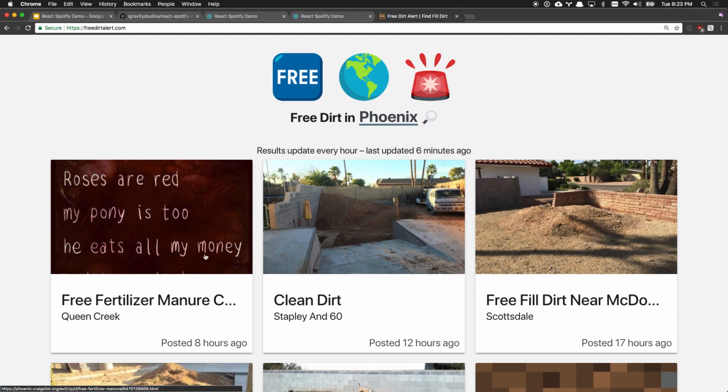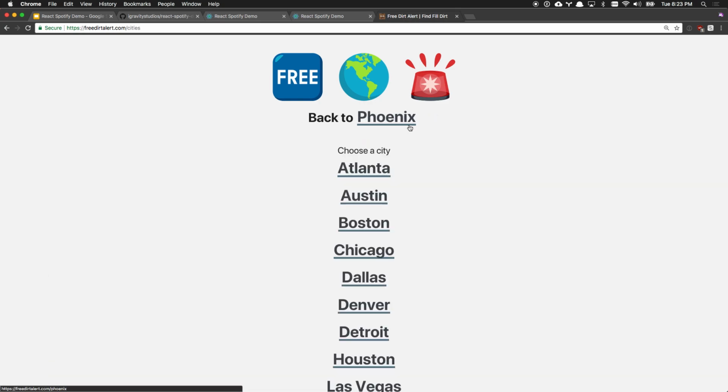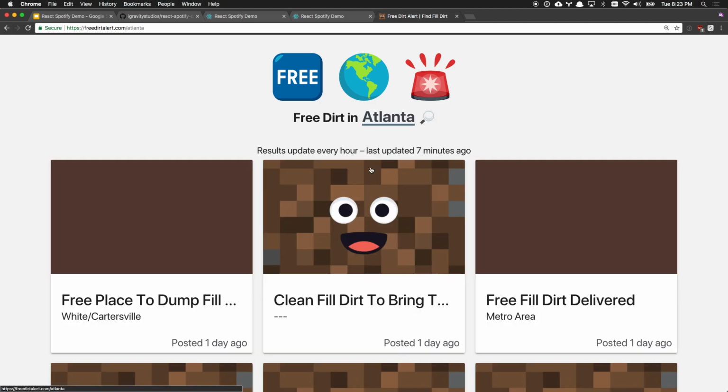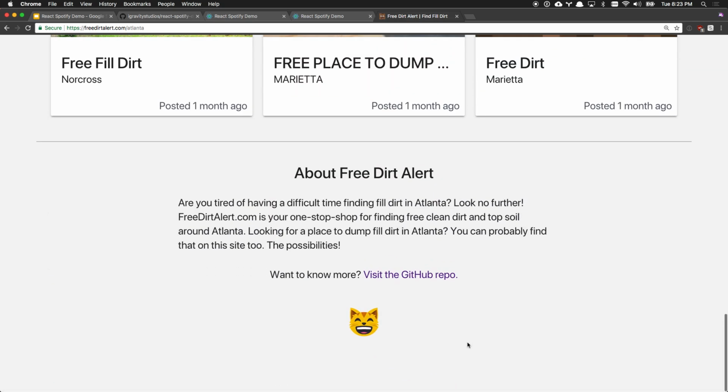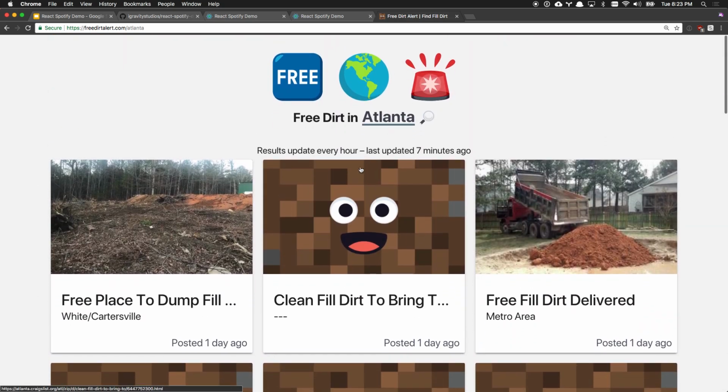Yeah, so it's like a little project I made on the side. This takes you to a city's route, which then you can choose a city, at which point it fetches JSON from the server and renders it on the page. It's on my GitHub if you want to look at another React app.